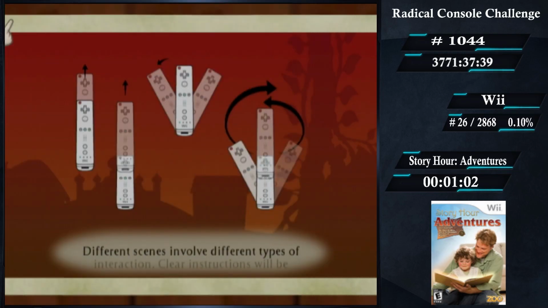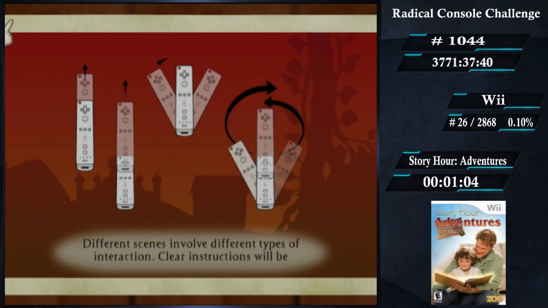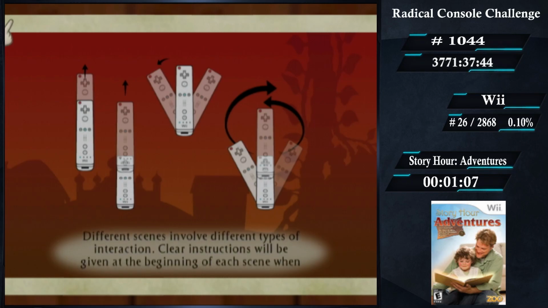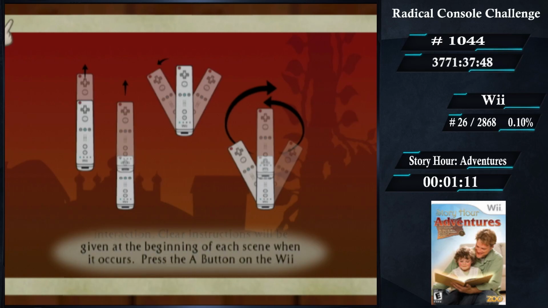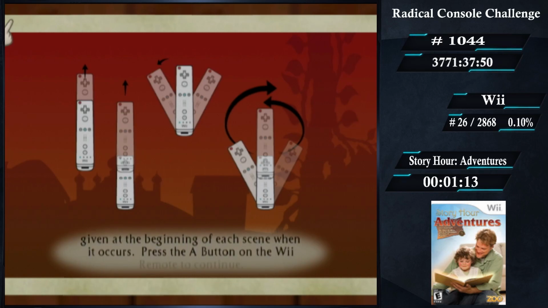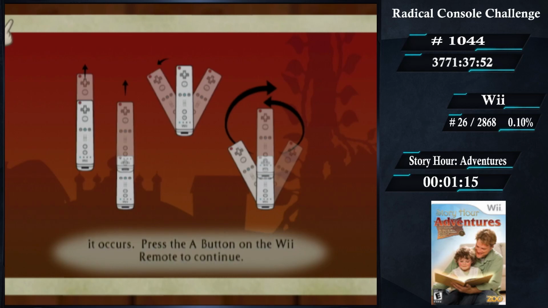Different scenes involve different types of interaction. Clear instructions will be given at the beginning of each scene when it occurs. Press the A button on the Wii Remote to continue.